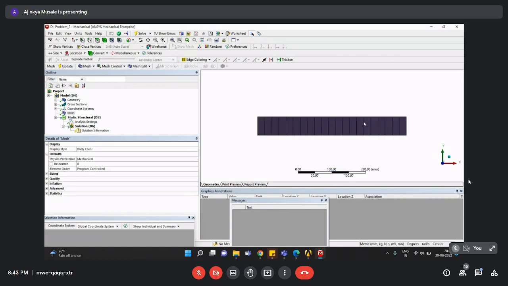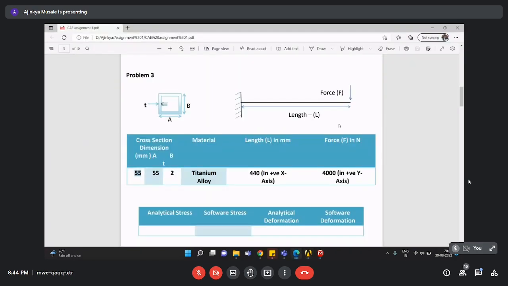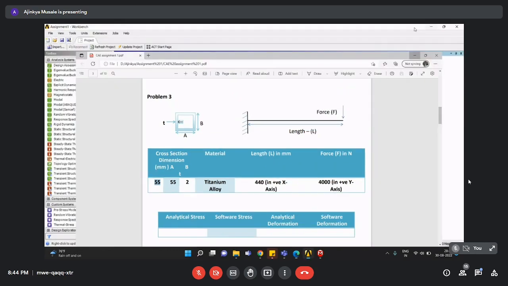Now I'm interested in this XY window. Whatever the points are, they are nodes, and whatever this single part is, they are elements, right? Now what I need to do first is, going back here, I want to fix this one point in XYZ direction, and on this point I have to apply a force in the positive y-axis direction, 4000 Newton force.